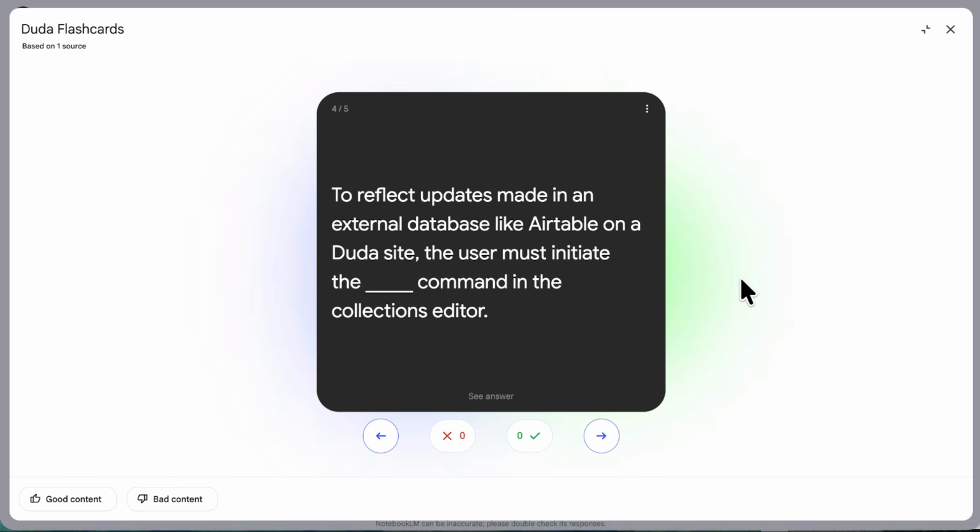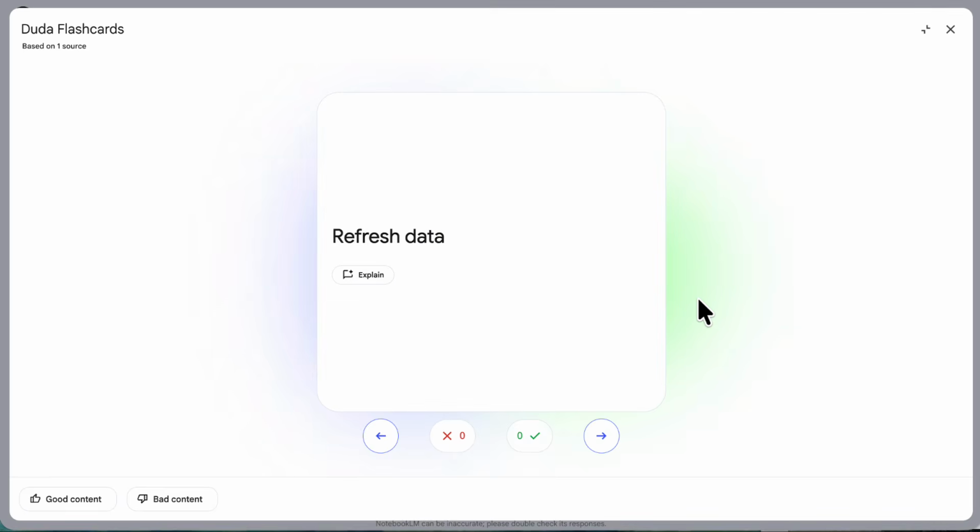To reflect updates made in an external database like Airtable on a Duda site, the user must initiate a refresh data command. Very simple. Inside of the Duda editor, when you're in the website builder, just click on refresh data and all of that new data will be pushed in. Very simple for you to do.